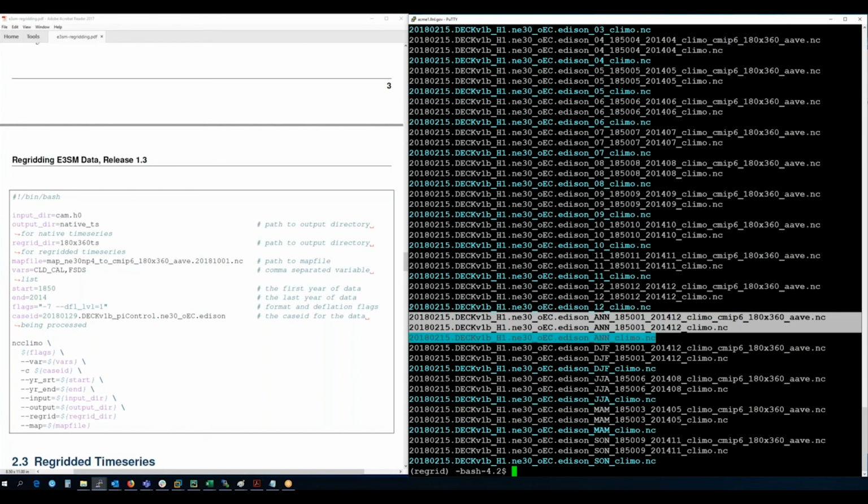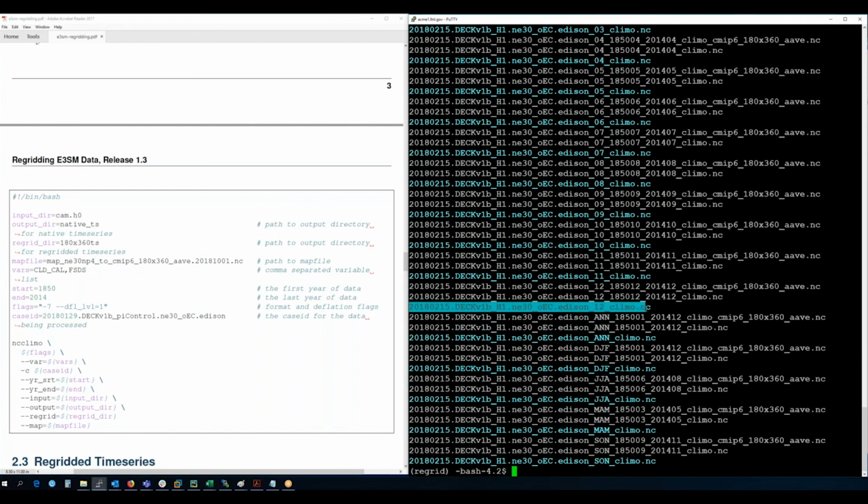The ones that you see here in blue are just soft links to the one with the longer name. The longer named one is the one that's actually regridded. You see that it has the 180 by 360 in the name. The shorter one is the same climatologies by month, by season, and by year, but on the native grid. So there's really not too much more to say about the climatology, at least not much more than I'm capable.